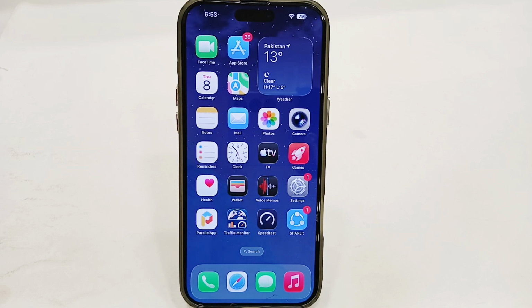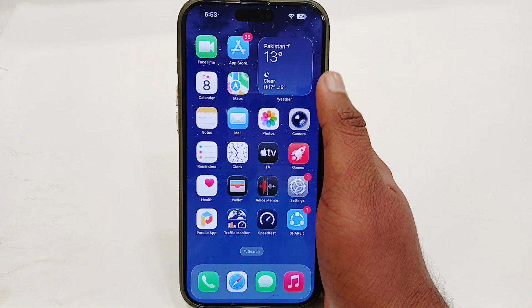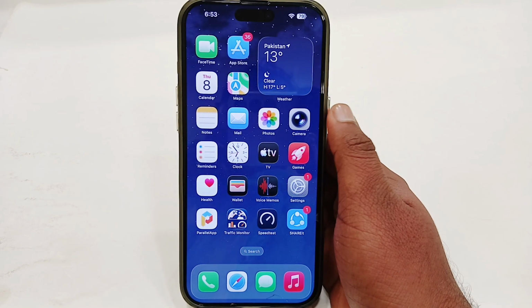Hey guys, today I'm going to tell you how to fix Apple developer unknown error on iPhone or iPad. If you are using an iPhone or iPad and you're trying to log in with your Apple developer and you're facing issues, let's see some possible fixes for this.